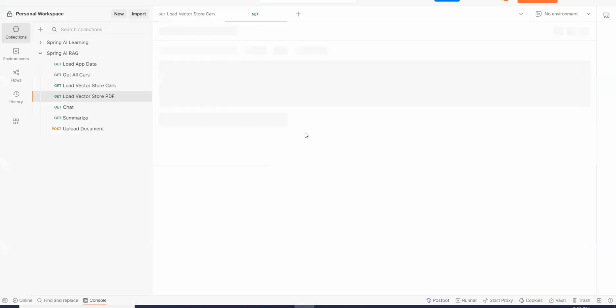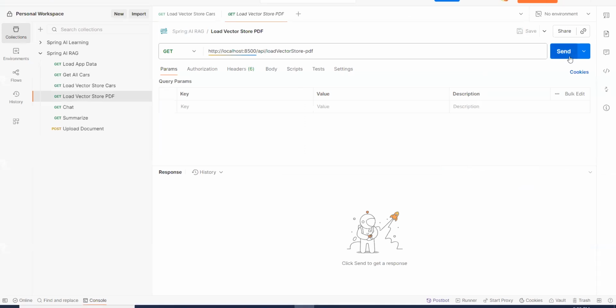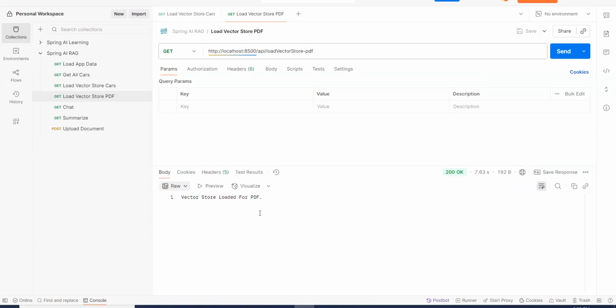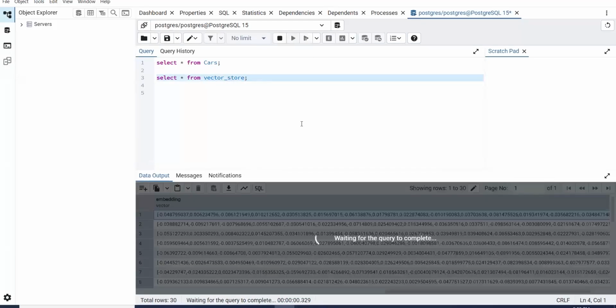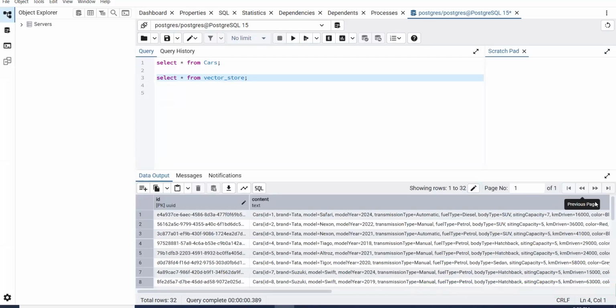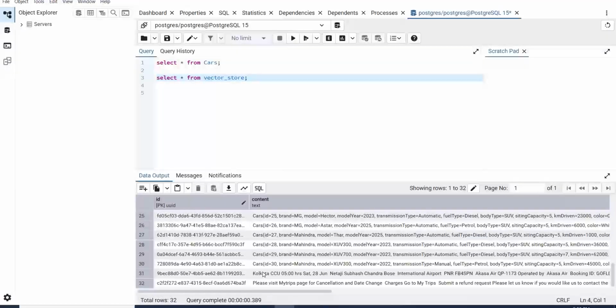Now let's load the PDF to the vector store. We will hit this endpoint, execute it successfully. So let's validate in the vector store. It has 32 entries now. Let's scroll down. You will see that we have two new entries to the vector store.